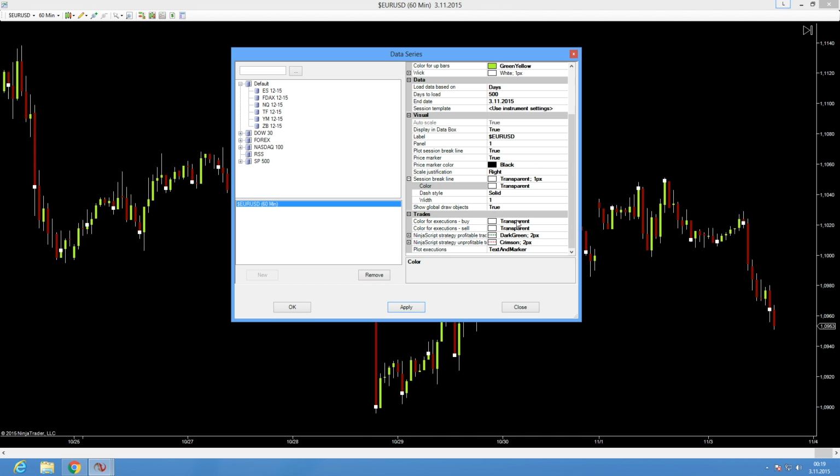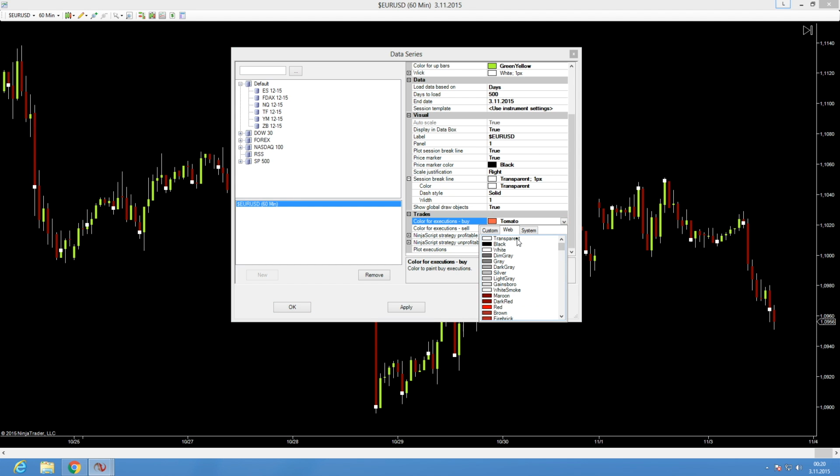Another thing I've already changed is the trades window right here. So when you're setting on your trades, you will get an arrow for where you put your buy and sell trades, right? You get a little arrow right here if you're selling. You will get a little arrow right here if you're buying, and the color is here. And I just set that also to transparent because I don't want to have those arrows in my chart. So that's it for me on this window right here, on the data series window.